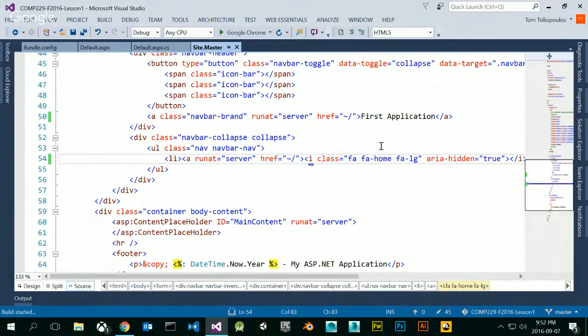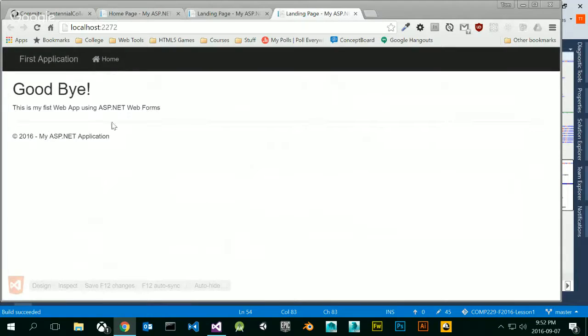So Control F5. And if everything goes well, then not only should we have our links changed, our navigation is going to be slightly different because we've changed up our site master, but we should have a little home icon there too, right? There's Font Awesome. OK, this is nice, but it's only local. I want to pump this out to GitHub, and I want to update Azure so it reflects what we've done in our changes. How do I do that?